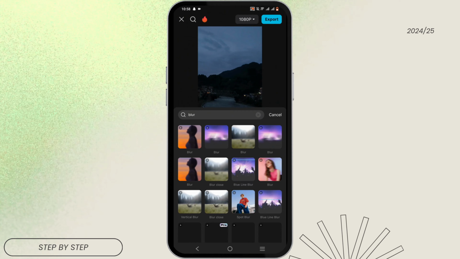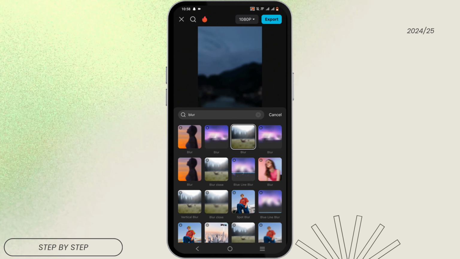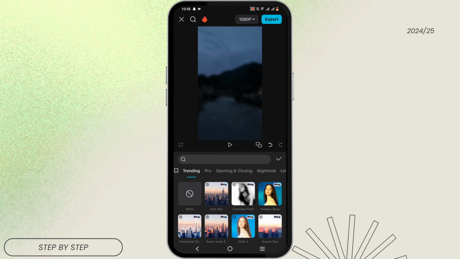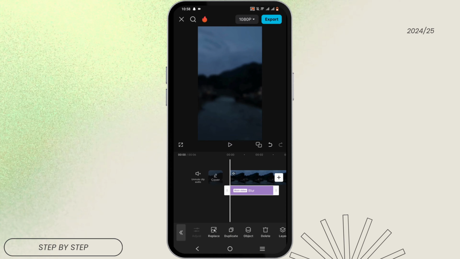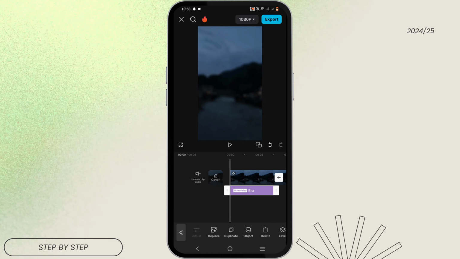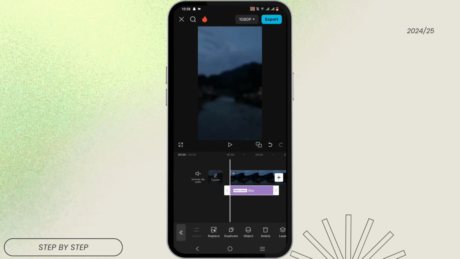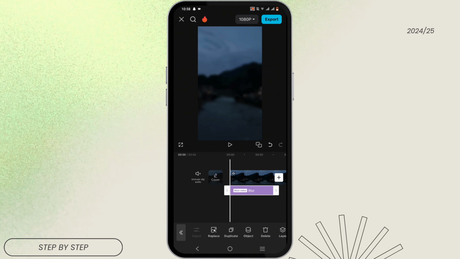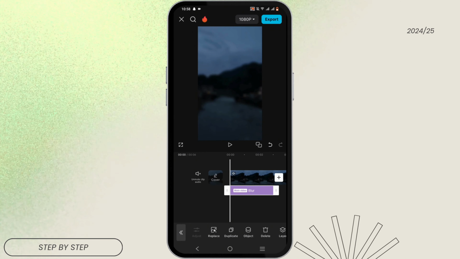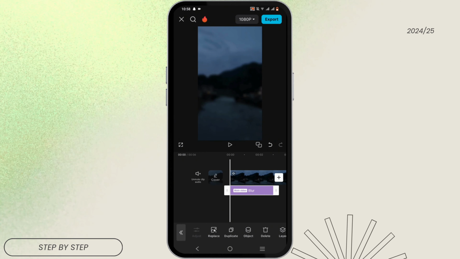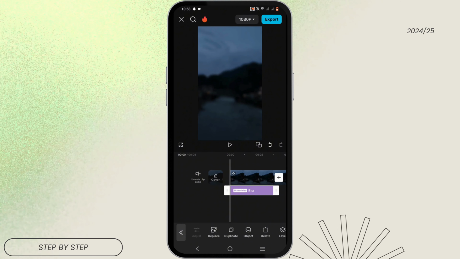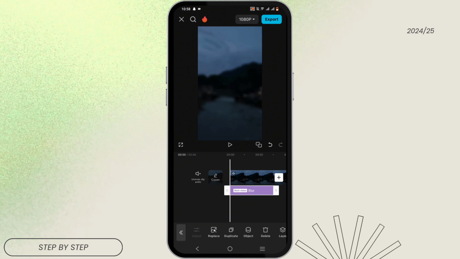If the effect does not pop up or is not working, firstly check your Wi-Fi connection. If your Wi-Fi is acting up, the Capcut feature will simply not work, especially the blur effect or any other effect in Capcut. So if your Wi-Fi is acting up, make sure to select a better network connection.